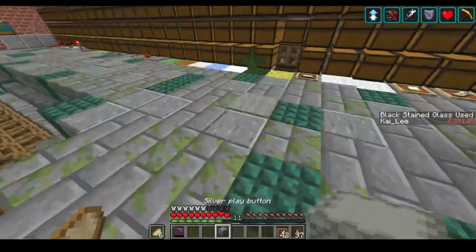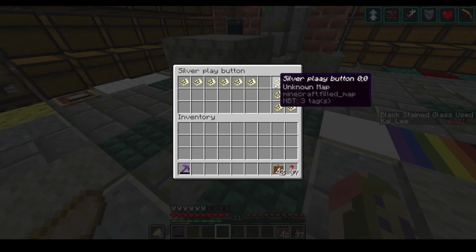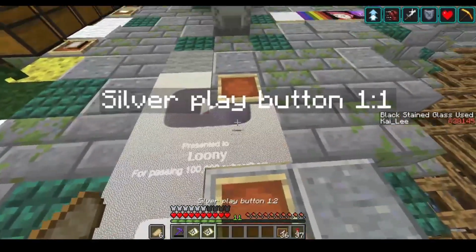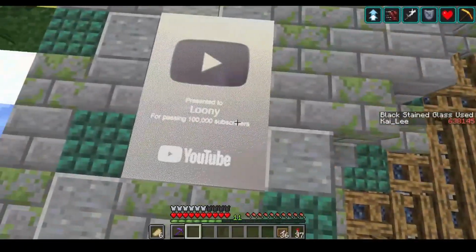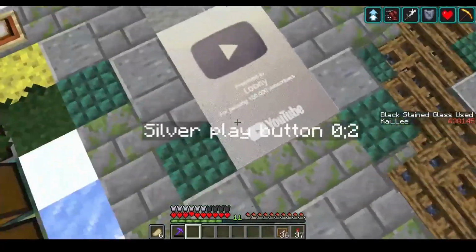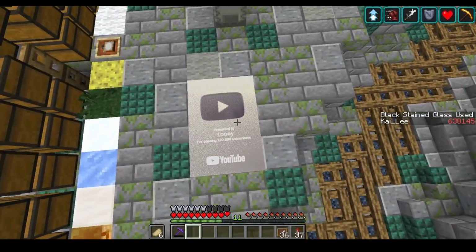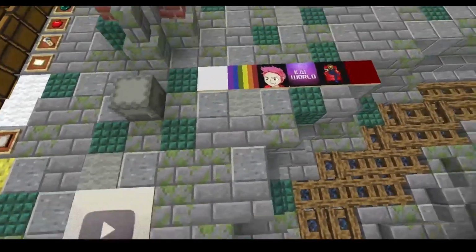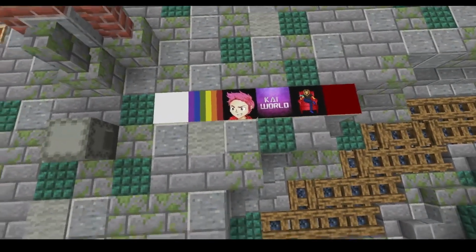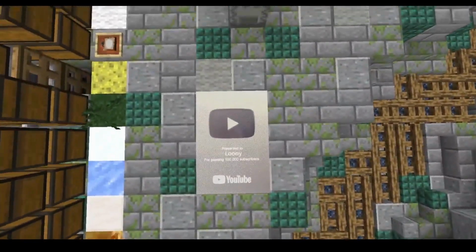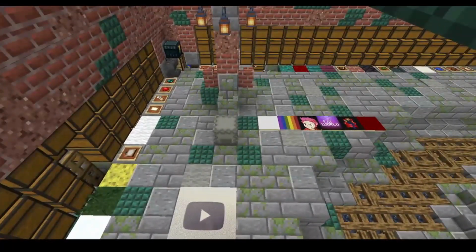I also built a 2x3 map art, and it is sometimes really hard to put them all together. And this map art was a congratulation to Looney for reaching 100,000 subscribers on YouTube. So you can really create some cool and interesting things with it. And I would really recommend it.